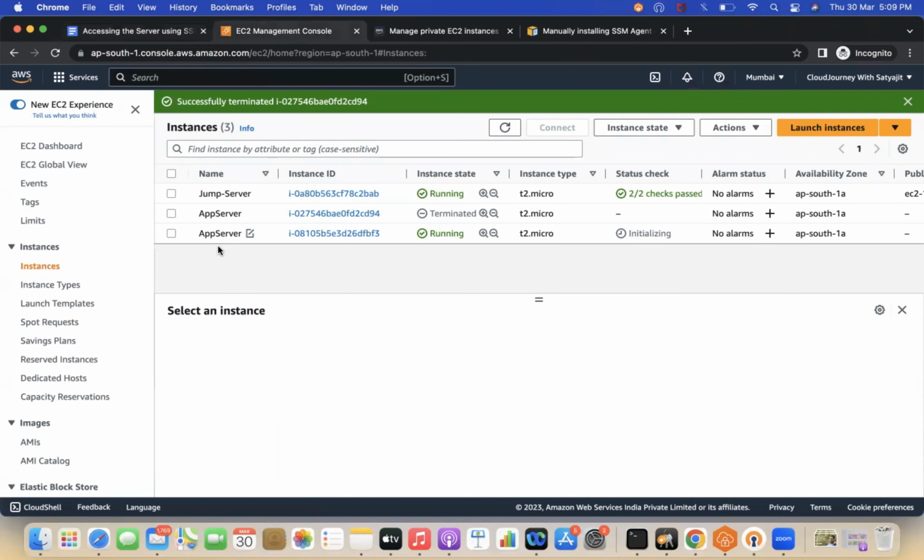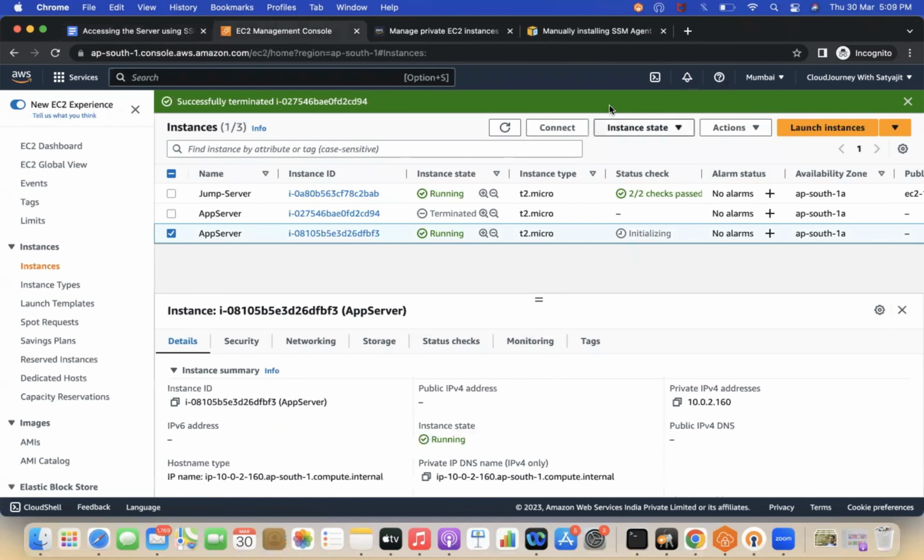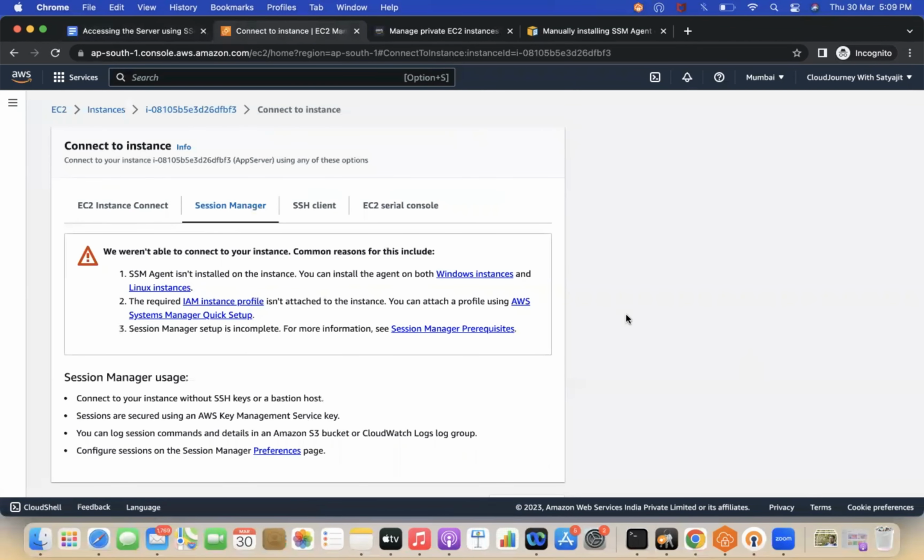I have two EC2 instances. One is a jump server, because the app server is private. If I try to connect to the app server using Session Manager, I cannot, because there is no SSM agent installed. So to do it, I have to log into that EC2 instance and install the agent.